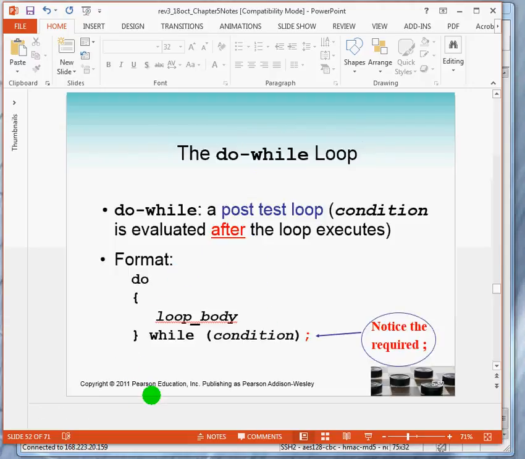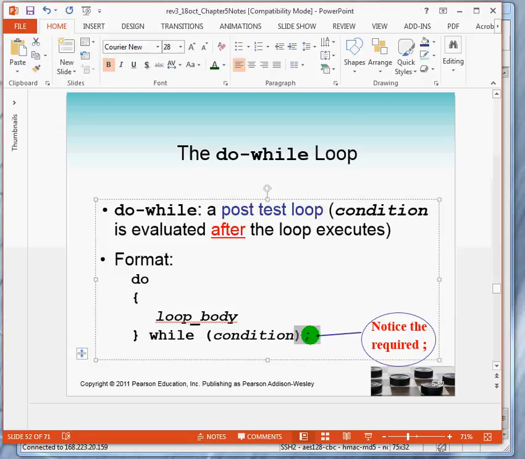The syntax of the do-while loop is important. The keyword is do, followed by a block, followed by the while keyword, followed by a condition, very important, followed by the semicolon.